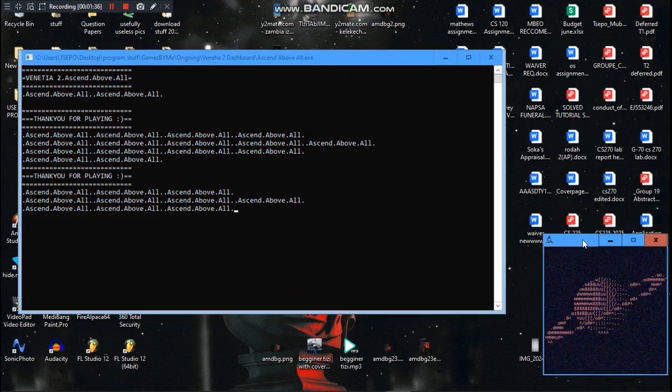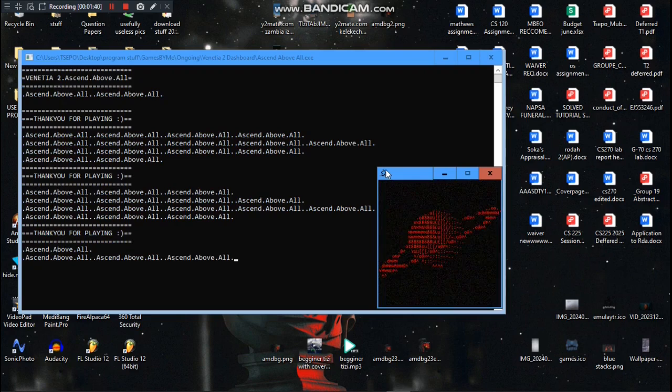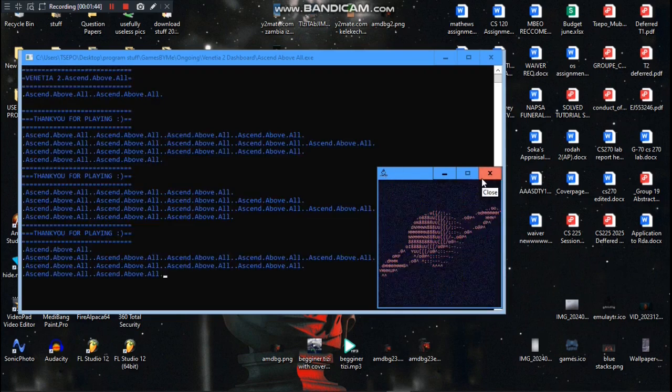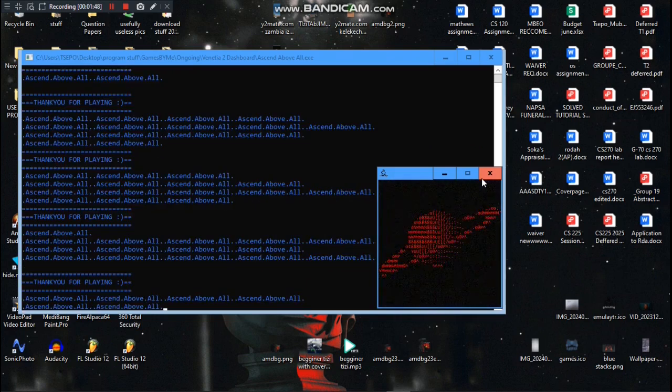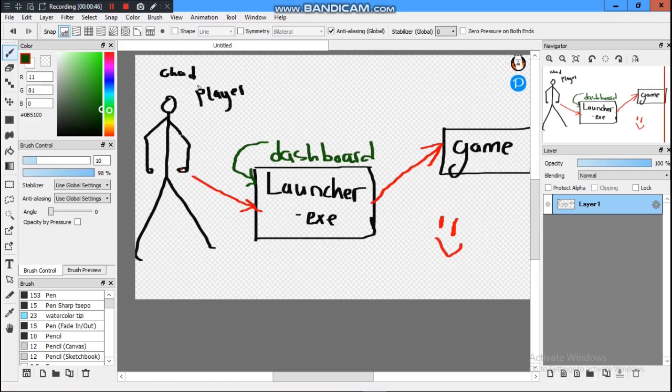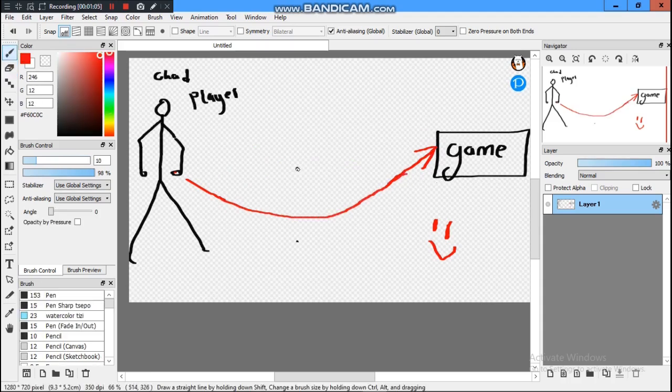Okay, so that's the Venetia dashboard for you. Apart from looking cool, the Venetia dashboard doesn't really have a use, because if you wanted, you can just go straight to the games you want to play manually, instead of having to go through the dashboard, then select G1, G2, or G3. So apart from marketing and stuff, the dashboard doesn't have a good use.